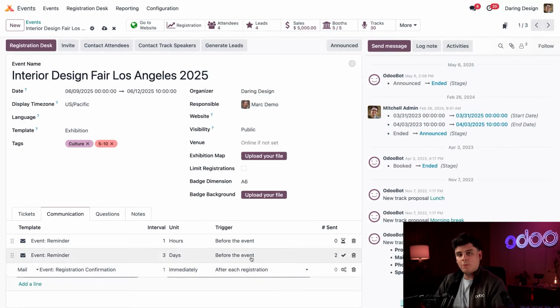You can also do before the event or after the event. We like to give you options. And then just click away. And like that, it's ready to go.